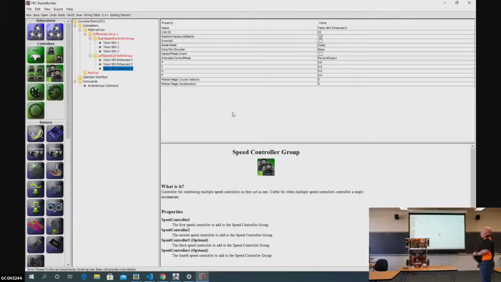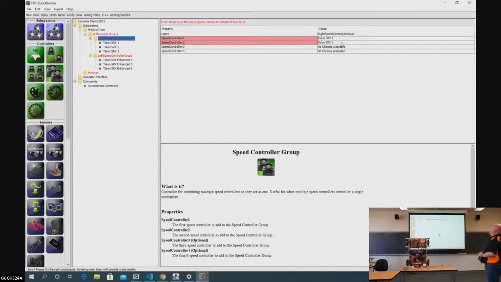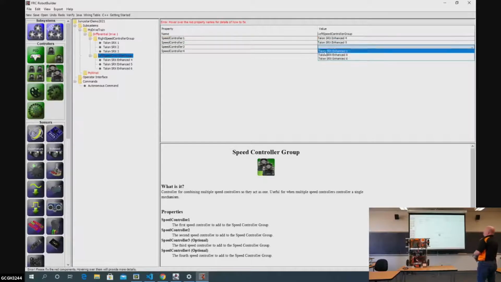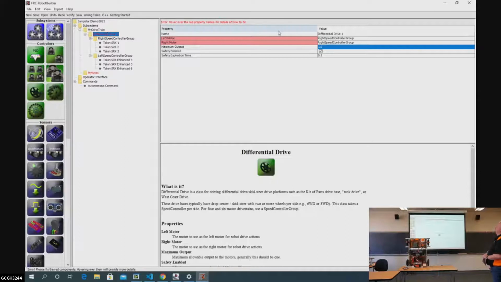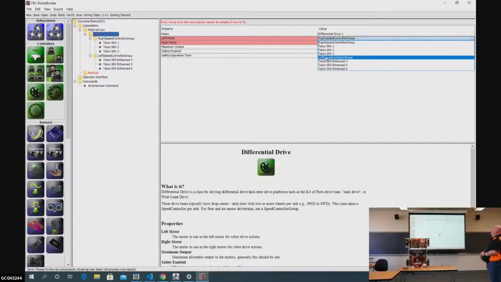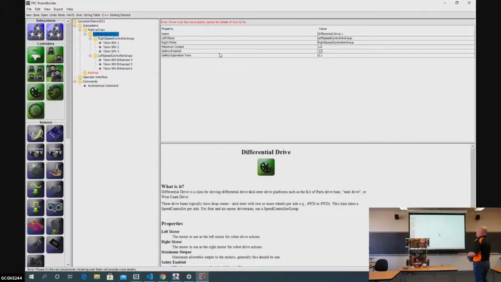So those are all configured, and you can see there's some errors in our speed controller groups. If we click on the right speed controller group, you can see that this is where the motors are assigned. And it's assigned number 1 to both 1 and 2. So we're just going to go ahead, hit the drop downs, and you can see it's populated with those motors that are actually underneath it. And if we click the left, that error will clear. And we'll fix up the left speed controller. And finally, the differential drive, we can see that it's assigned the right to both sides, so we'll just assign the left one, and everything's happy there.